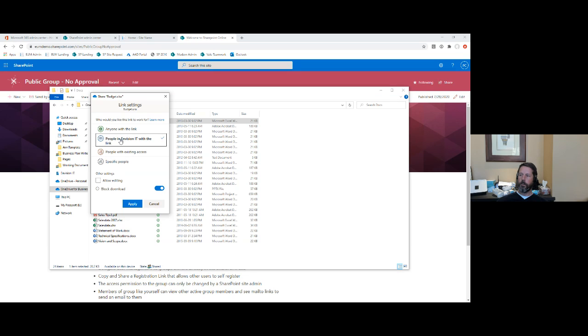This one here, the people in Envision IT with the link, is kind of a special one. It basically makes it available to everybody in my organization. Now, this excludes any external users, basically any staff. So if I want to share one of my OneDrive documents in this example with everybody in Envision IT, I'd choose that option, and I can still define those rules around whether I want to block editing or download as part of that.